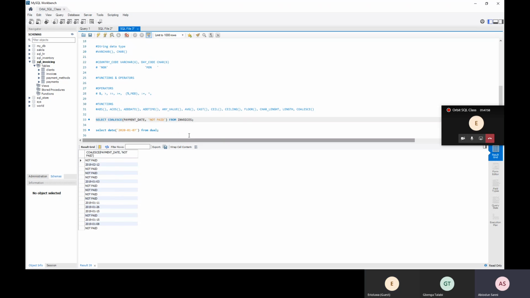That's the most important thing this function does for us. It's like the IFNULL kind of function.